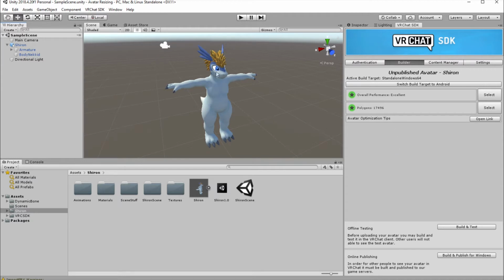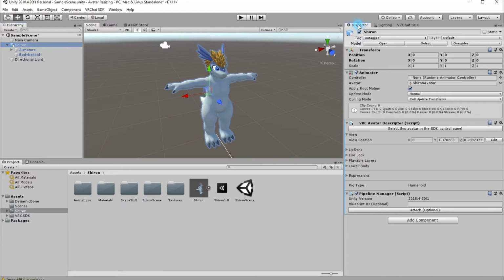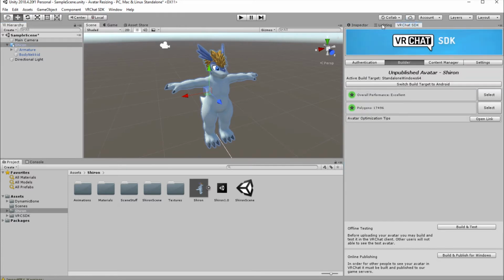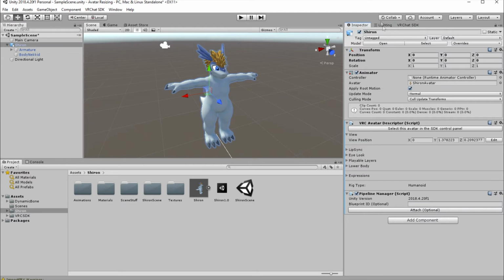So first of all, let's click the main part of the hierarchy here, not the body part, but the main part, and go to the inspector here. I have some stuff docked here too, like the SDK, lighting, and the inspector, docked next to the inspector, so they're not separate windows. But anyway, you select this, and you'll see right at the top there's transform. There's position, rotation, and then there's scale.